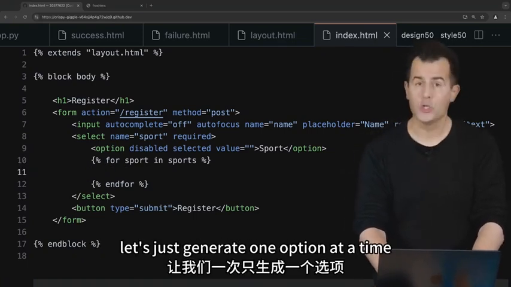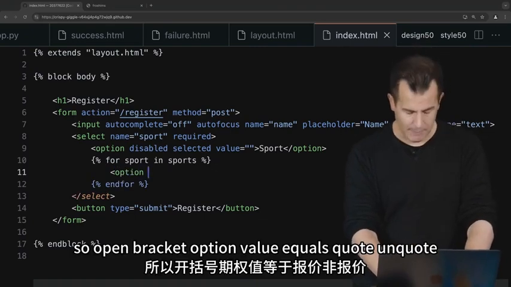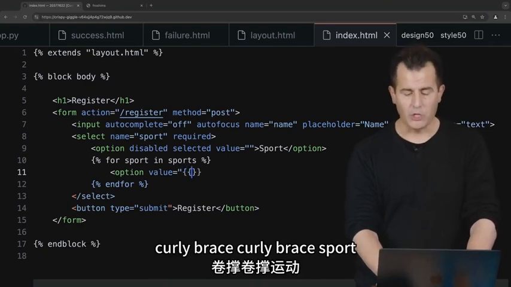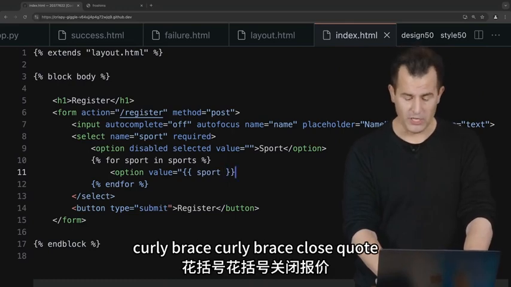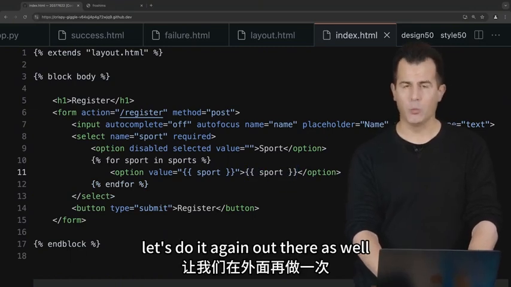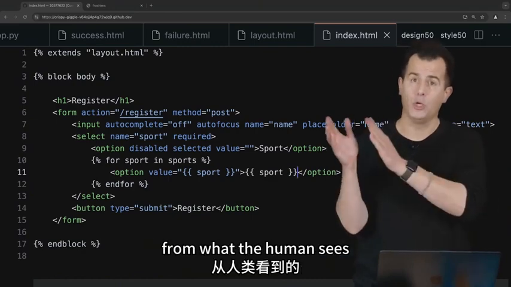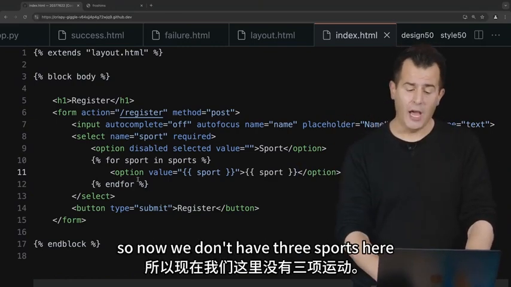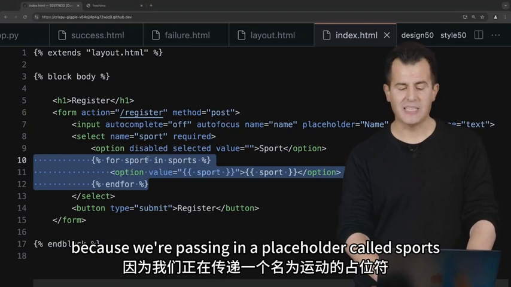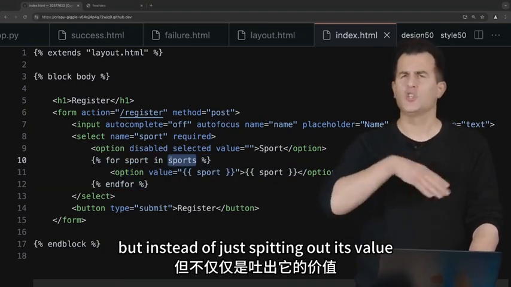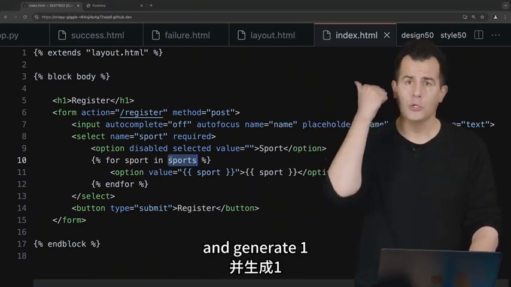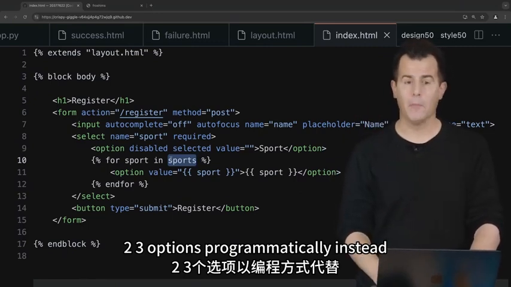And then inside of this loop, let's just generate one option at a time. So open bracket option value equals quote unquote, and this is where templating gets really powerful, curly brace, sport, curly brace, close quote, and then so that the human sees the same, let's do it again out there as well. But technically, those could be different values from what the human sees and the browser sends. So now we don't have 3 sports here manually typed in. We're doing this dynamically because we're passing in a placeholder called sports, but instead of just spitting out its value, we're using a for loop in Jinja to iterate over that list and generate 1, 2, 3 options programmatically instead.